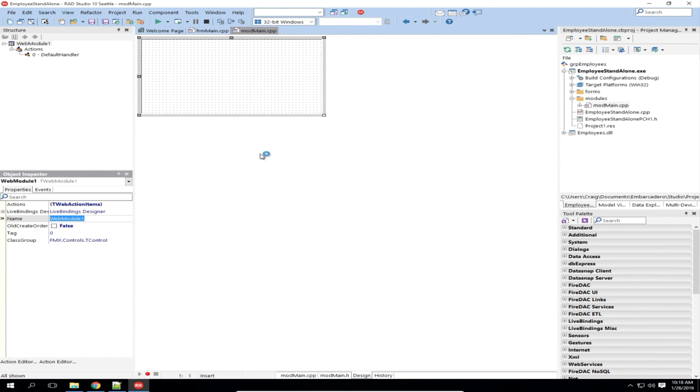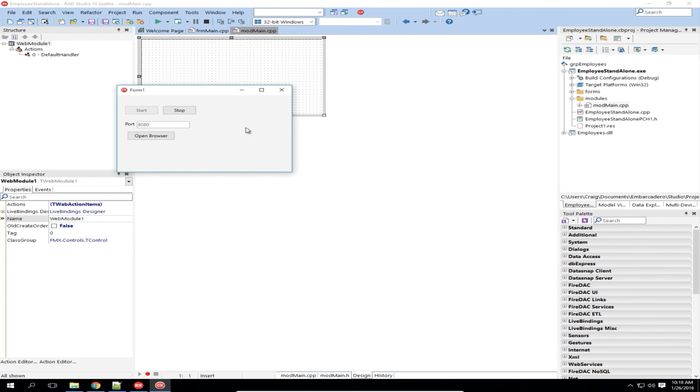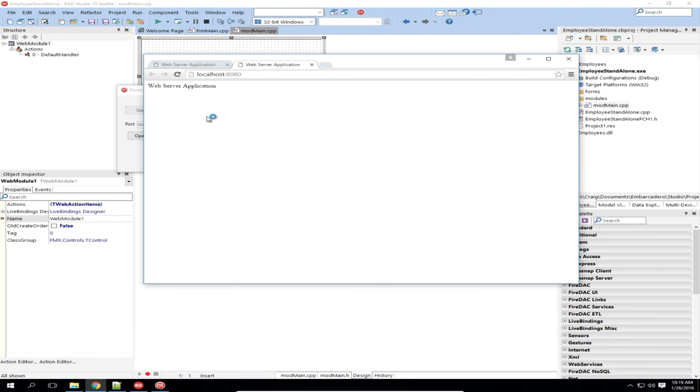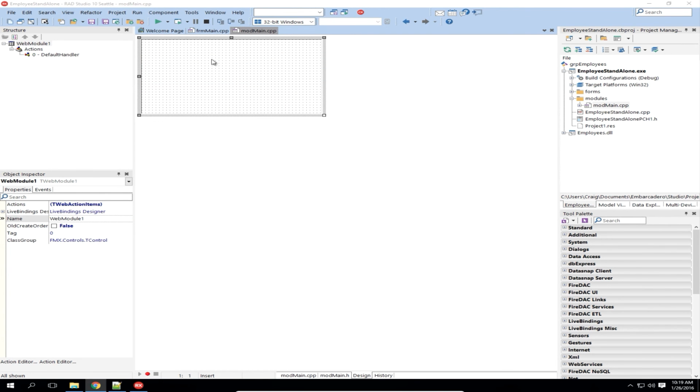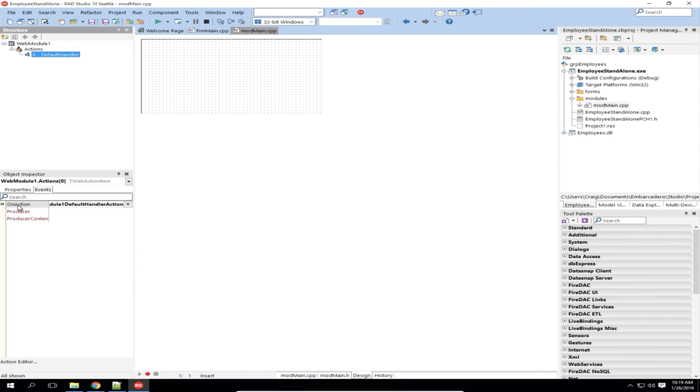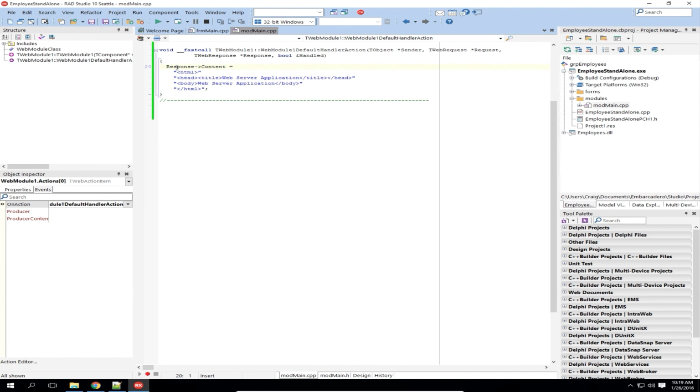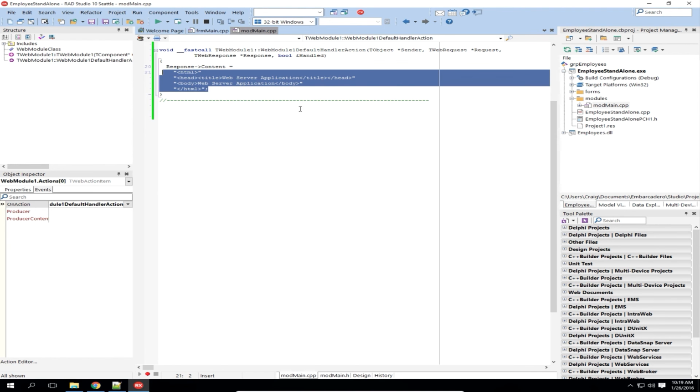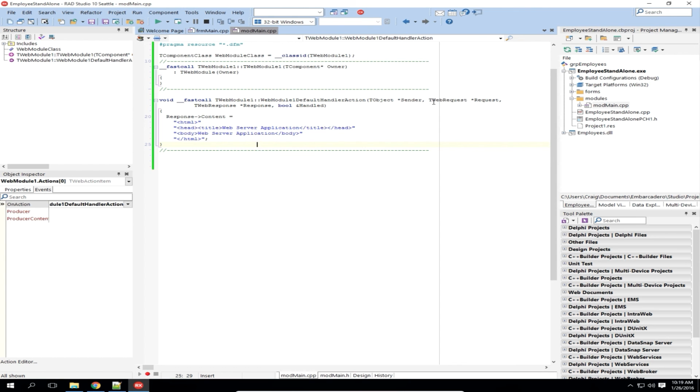So if I go ahead and run this application, start the service, and hit open browser, it'll navigate us to localhost port 8080, and it returns this content, web server application. So if I go and take a look at the default handler, it has an event for onAction, and in the event we can see that it is returning web server application wrapped around a little HTML there. So let's take a look at the parameters that we have here. We've got a TWebRequest class, which is passing in the HTTP request. So this is going to carry the content of the request, the parameters, and it'll also tell us which HTTP method was used when making this request.